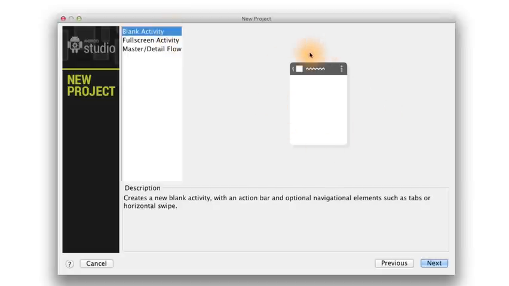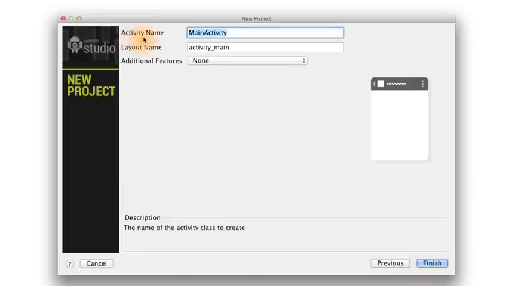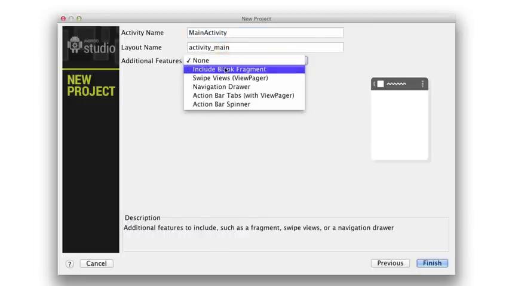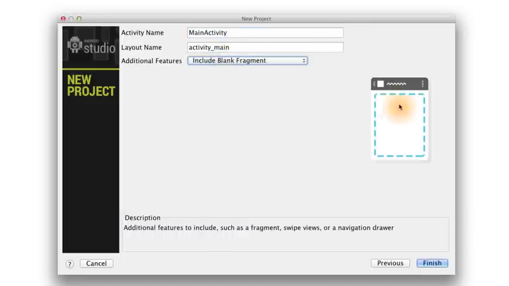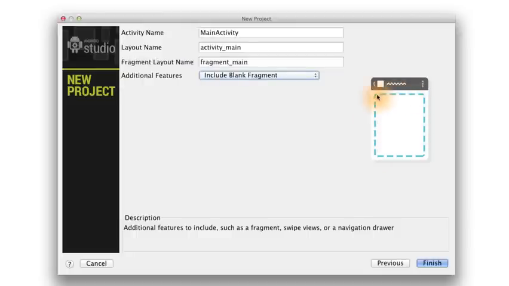As background context, an activity serves as the presentation layer for our UI. Then we hit next to continue. Here we specify the names of our files. The default name MainActivity is fine. It will get its layout from the activity_main XML file. Under additional features, we're going to say that we want to include a blank fragment. A fragment, as seen by this blue line, represents a behavior or portion of the screen. It will get its layout from the fragment_main XML file. Now we can hit finish and create our project.